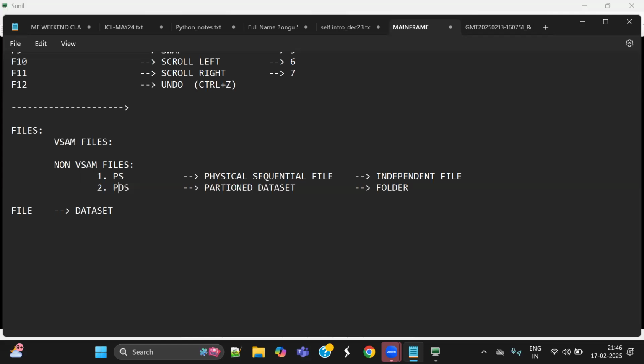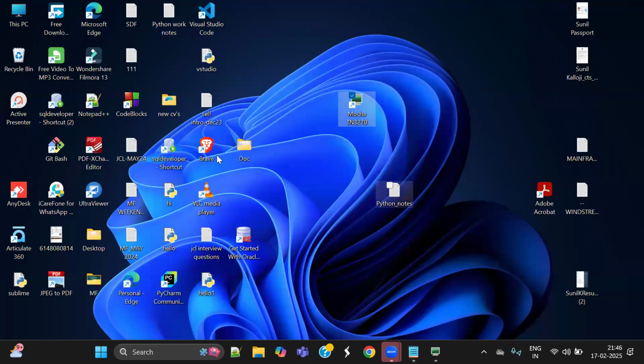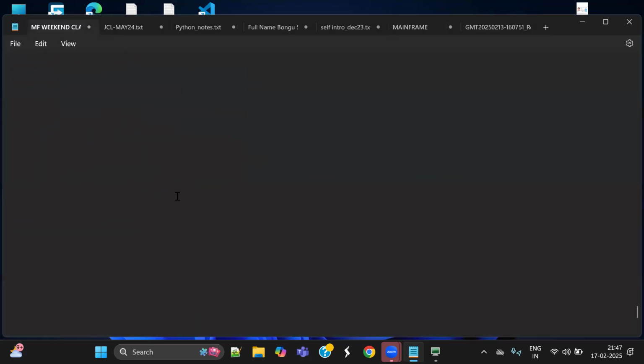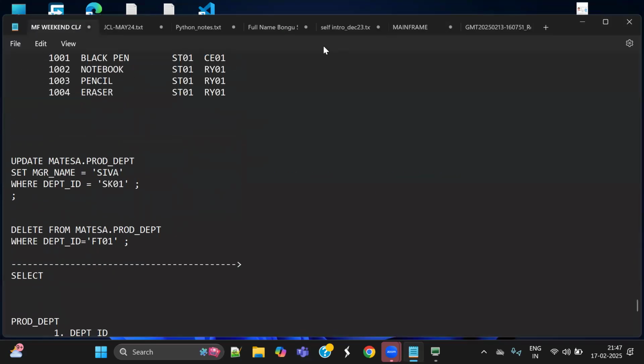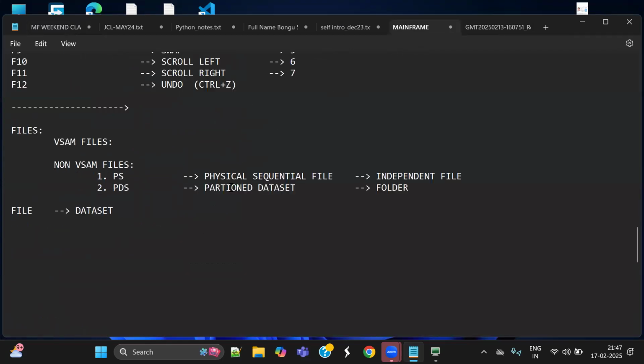And coming to the PS file, what we discussed is that a PS file is something like an independent file. Just like if I go to the desktop and open a notepad, you will be able to open it and write something inside it immediately. That means it is not inside any path or any particular folder. It is just a direct file. You can double click and open it and you are ready to write something.